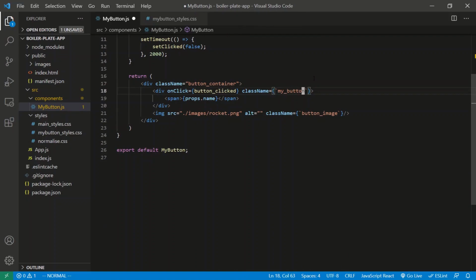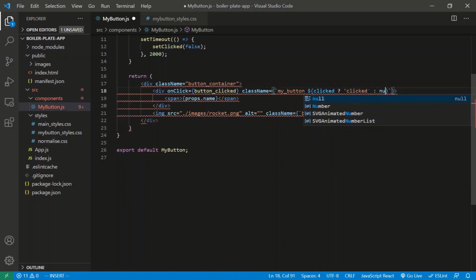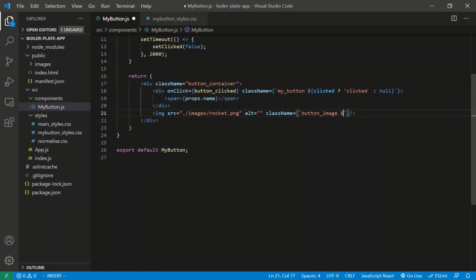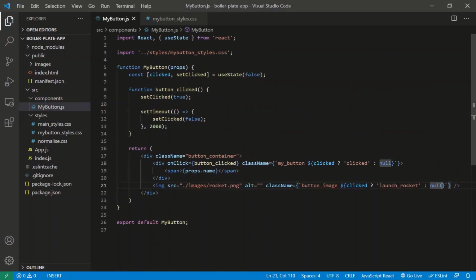So let's use this variable right here. So class my button as well as another class. So if clicked is equal to true, we want the class clicked. That's the name of the class that's associated with the animation. Else we'll just do a null. Same thing here. Clicked is true, we'll call this class launch rocket. Else, don't give me a class, just do a null. All right, looks good. Props, style sheet, hooks, function, click, props.name, my button clicked, button image, style this guy.